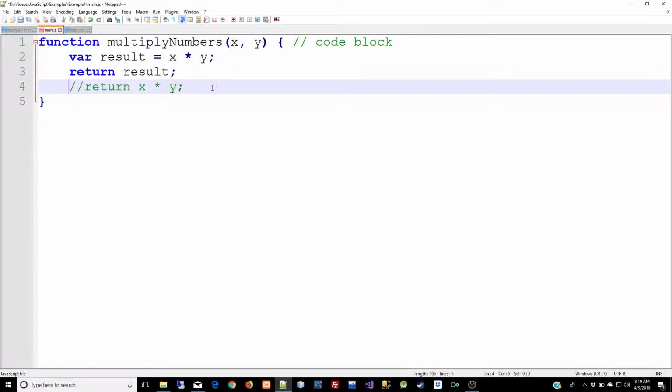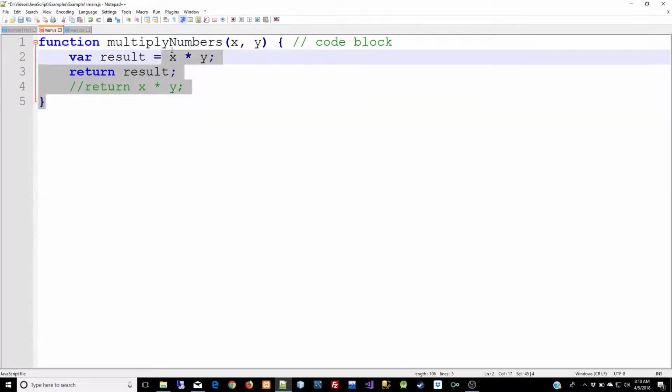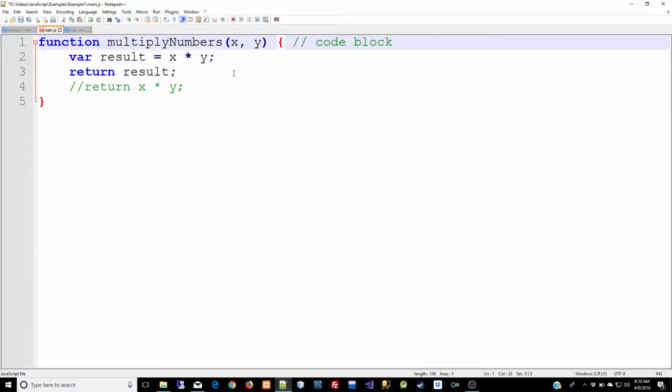And so as a result, basically a JavaScript program is just a list of these statements right here. The curly braces, anytime you see curly braces like this, that is a code block. So you'll see them with functions, you'll see them with while loops, you'll see them with if statements. Anytime you see those curly braces, it's a code block, and code blocks contain a list of statements.